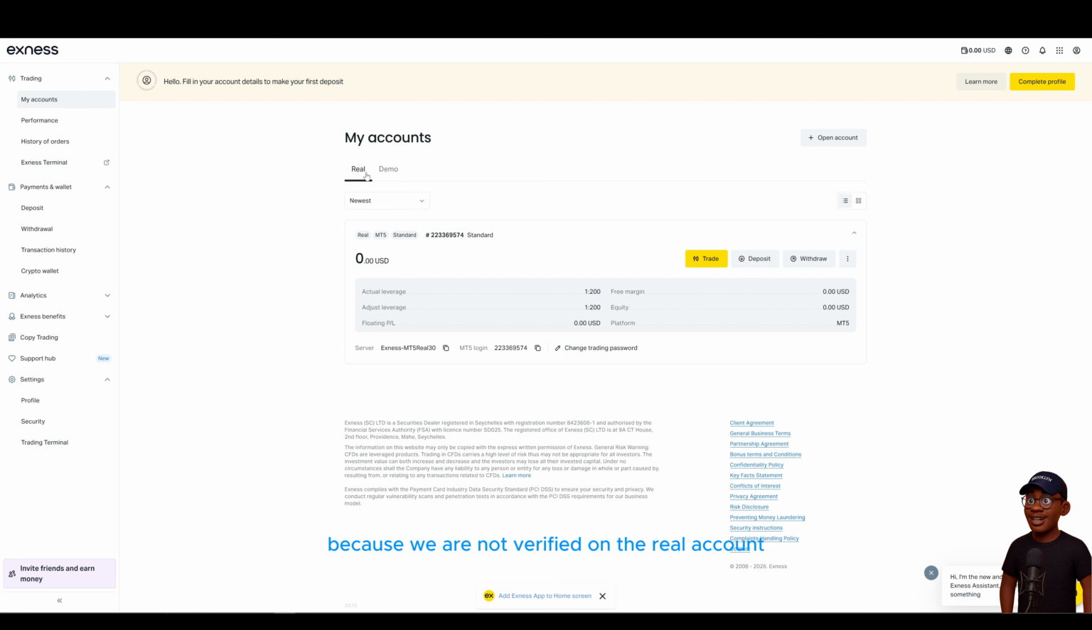Because we are not verified on the real account, we will not be able to do the deposit. So let's use the demo account, for example. These are the details you need for our login. Let's look at how that is done.